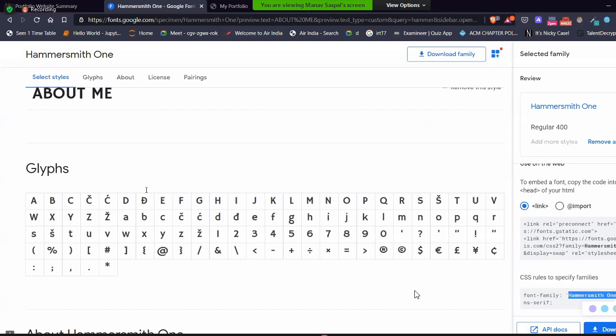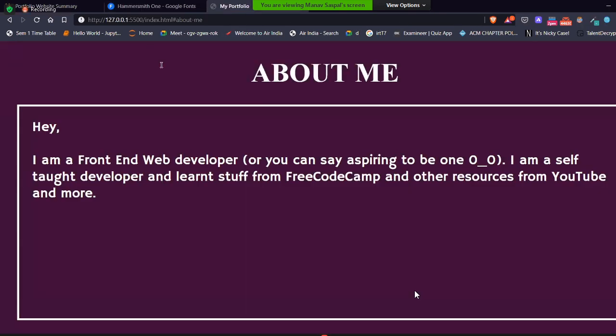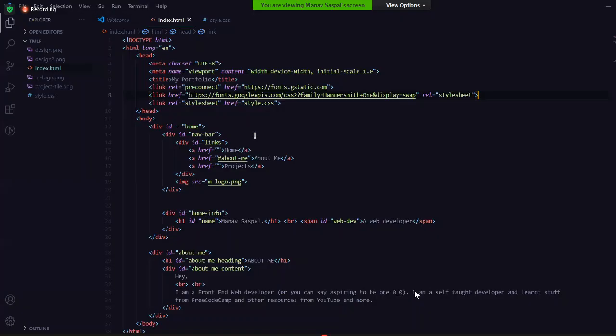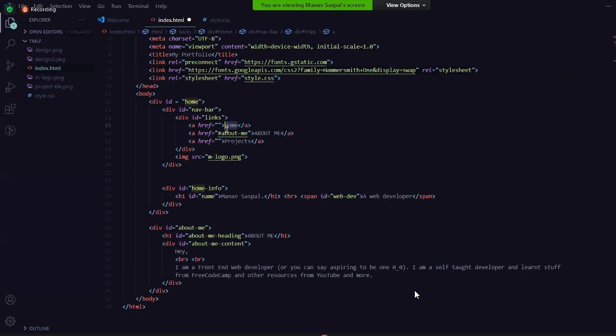Also, we had this in caps. We'll do something here. Yep, we'll make this in caps. That will look better. About me, home, projects. Okay, we'll do this in caps too.